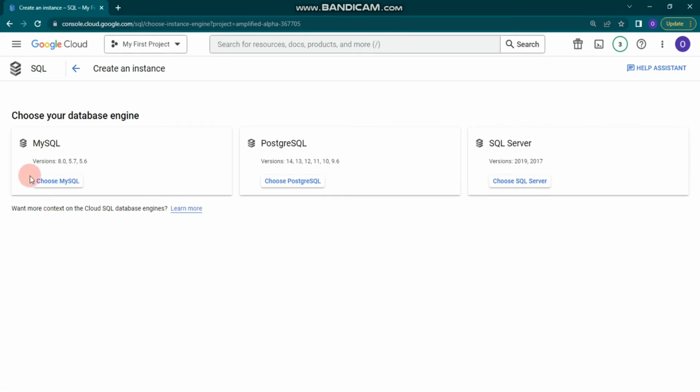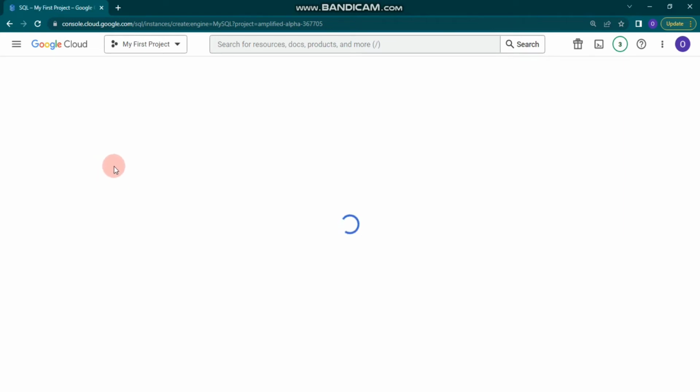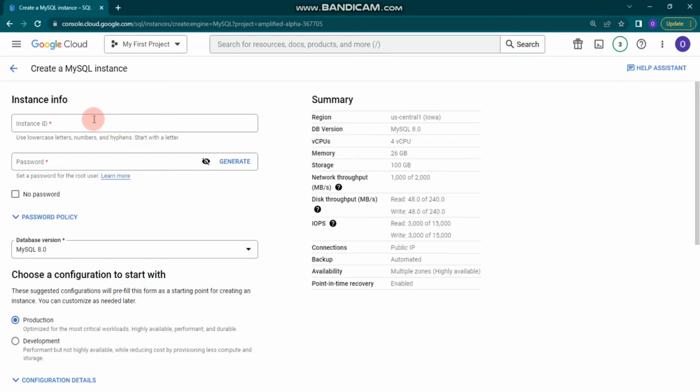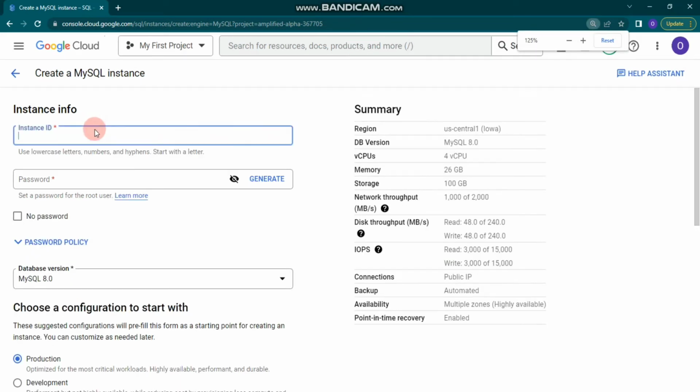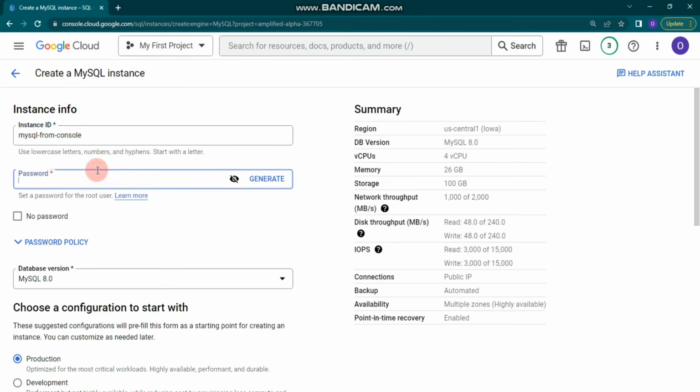You can see the database engine options. We have MySQL, PostgreSQL, and SQL Server. Let's choose MySQL. You have to provide, let me zoom in a bit so you can see clearly, first and foremost the instance ID. Let's give the ID mysql-from-console, and we need to either generate a password or give a custom password. Let's say simple DevOps, because you have to remember this password. Later we will use this.